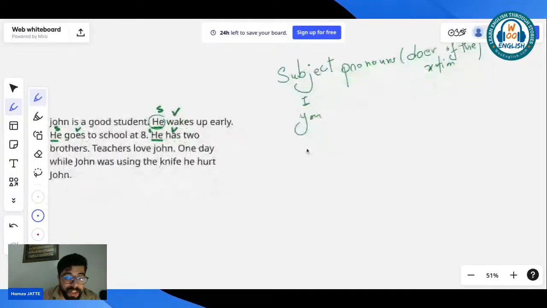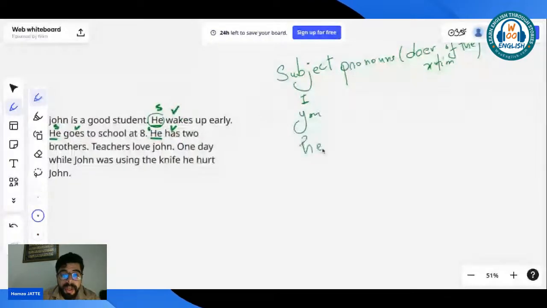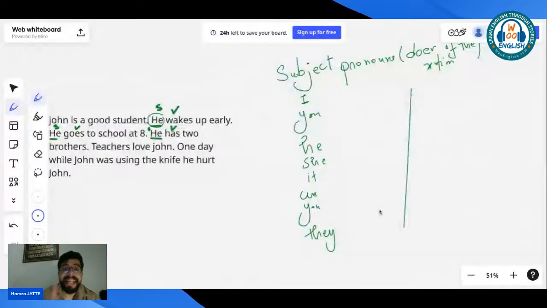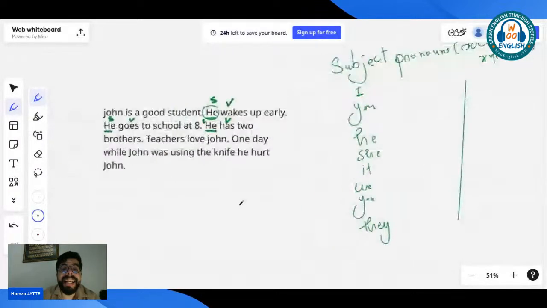So I'm going to finish them. So we have he, we have she, we have it, and for the plural, we have we, you, and they. Subject pronouns.